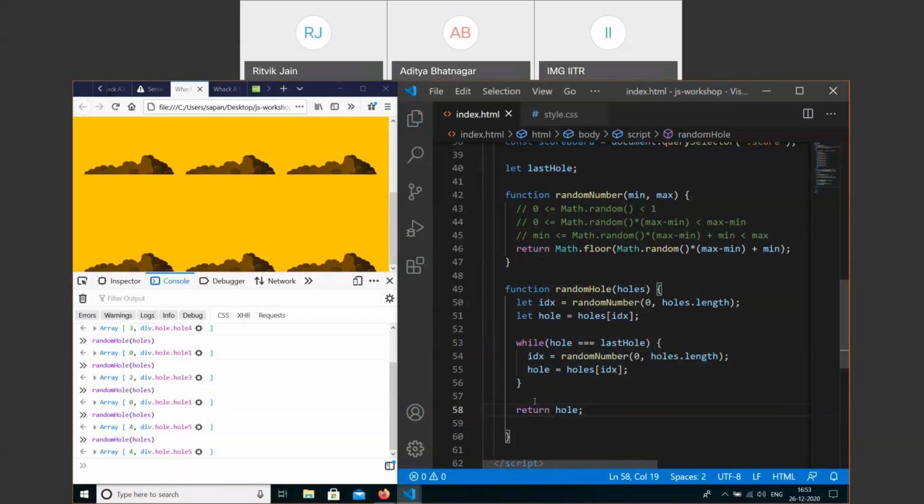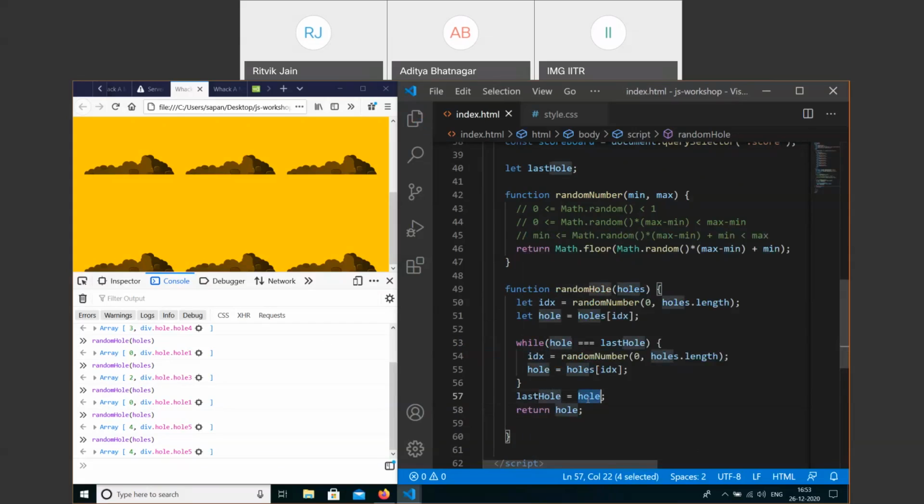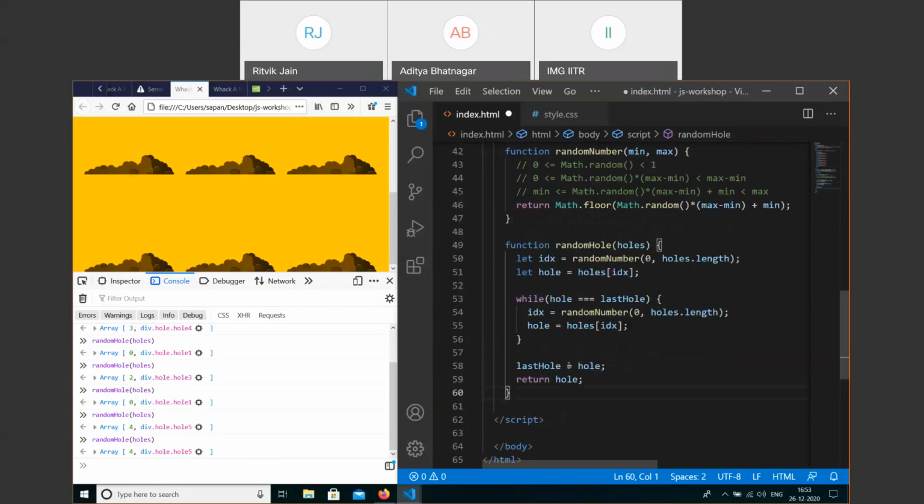Let's see this function. So I'll have to assign last hole equal to hole. Why did I do this? Because the hole I have now will be acting as the last hole for the next turn. You're getting it? So basically, the mole that just peeped out would be the last hole for the next turn. So just update the last hole variable to hole, then return this hole.